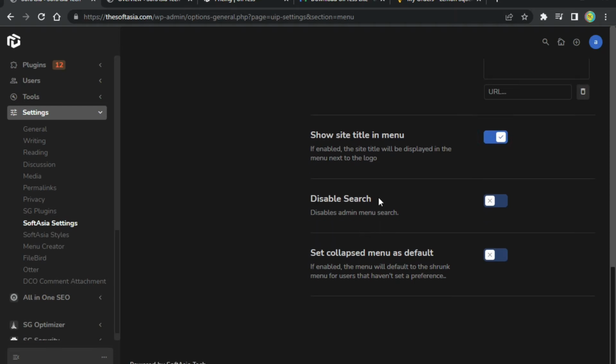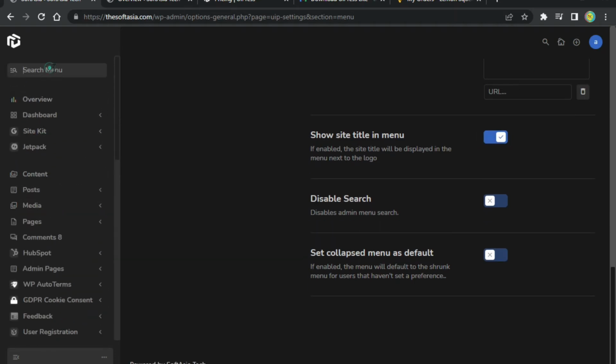Now you can disable search bar. Here you can see the search bar which helps you to search any menu. You can disable it, but I will enable it.